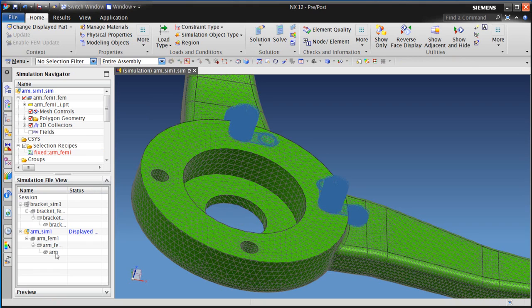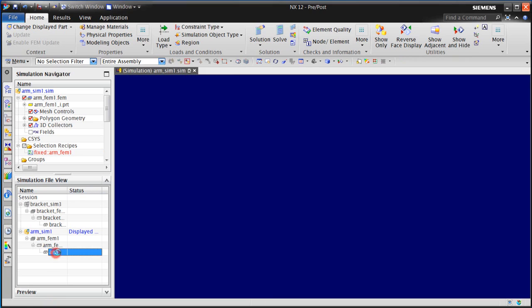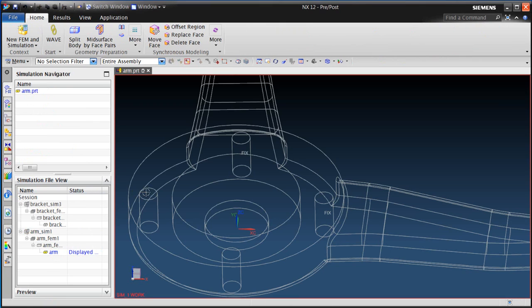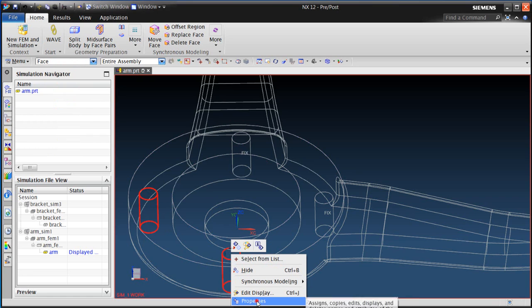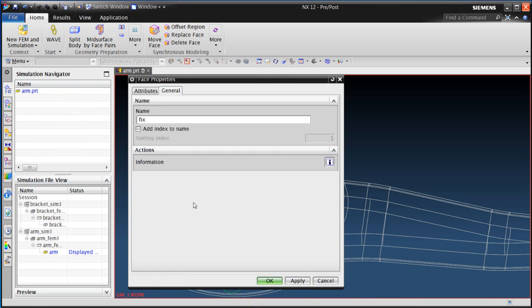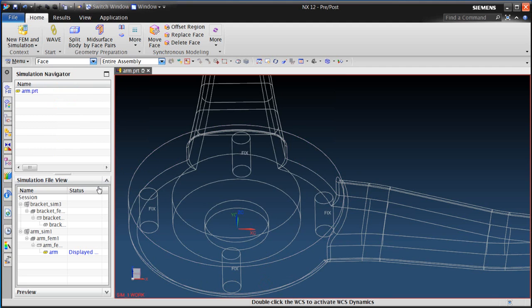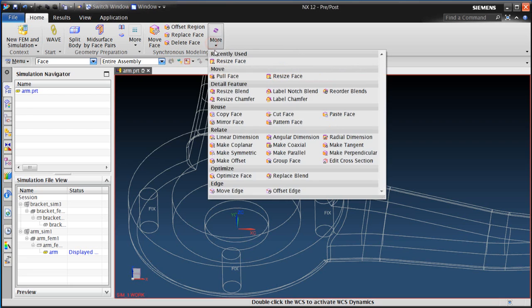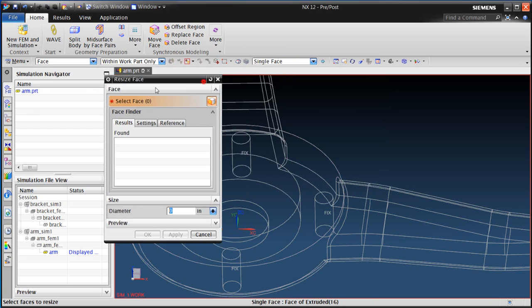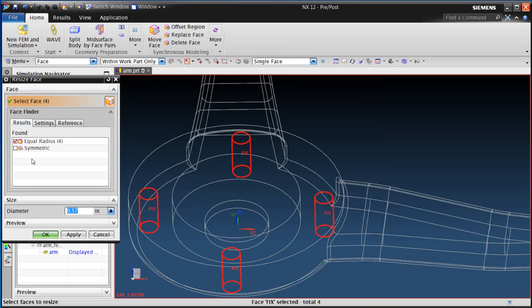Now this selection recipe will survive a CAD update as well. So here let's go back to our master CAD part. We'll go ahead and select a few additional faces that we'd like to apply that same name attribute to. And then let's also make a change to the size of these holes. We'll use the synchronous command to do that. We'll also look for equal radius holes, since all four are the same, and we'll change all four at the same time.